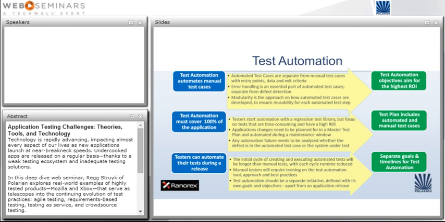And finally, test automation should be a separate initiative, defined with its own goals and objectives. So you want to make sure, not just within a given release, if you're going to buy a tool, that it works. I have web applications. I've got to support IE, Chrome, Firefox, Safari. Does it support all those?